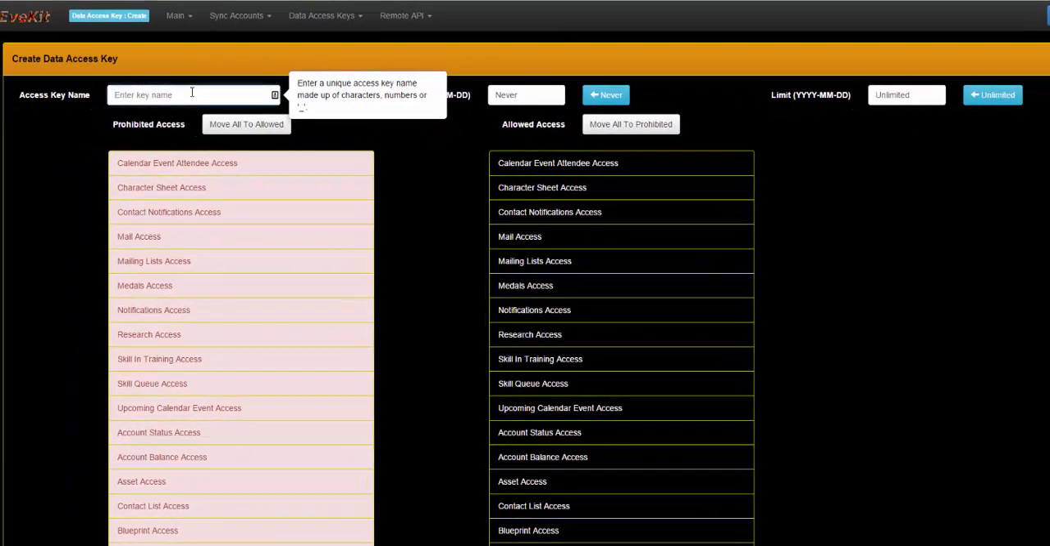You need to give it a name, so let's call this one all. If you'd like, you can give an expiry for the key, so after this date the key will no longer work for retrieving any data. You can also apply a limit to the key. This is a date in the past beyond which data won't be accessible with this key. So for example, if you want to give this key out but you don't want somebody to be able to look at your wallet journal entries sometime in the past, you can add a limit time, and any entries before that limit date will not be accessible with this key.